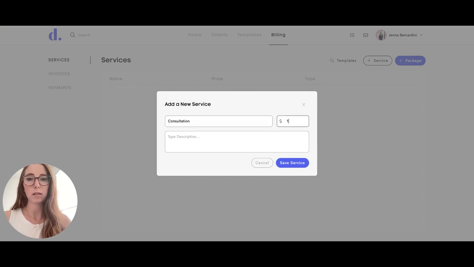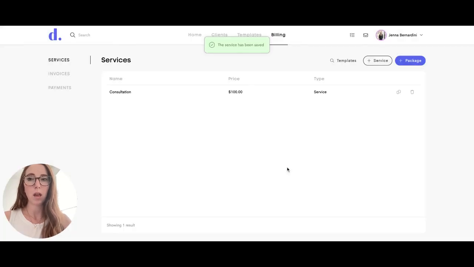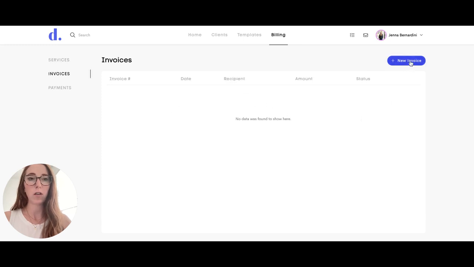And add the price. You can also add a description here if you'd like. And once you have your services added in, then you can add an invoice. So go to invoices here on the left. And you'll click on new invoice.